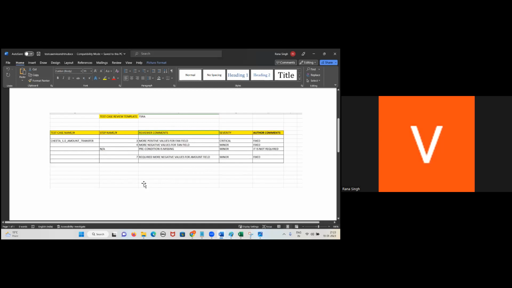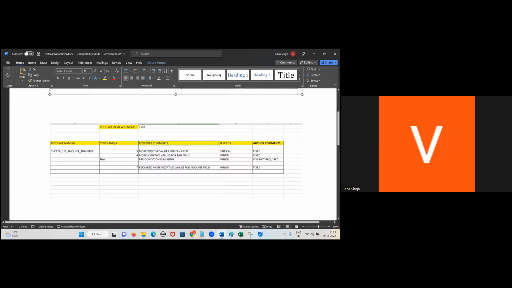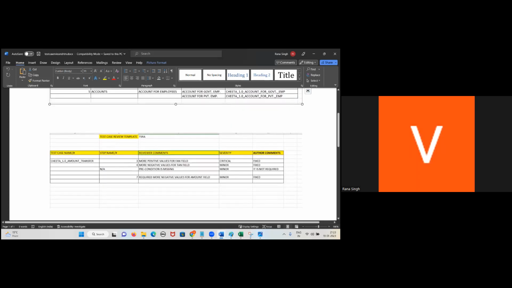I used to remember this template using TSRSA: T for test case name, S for step name or number, R for reviewer comment, and then the severity, and then A for author comment. This is the test case name. These are the step numbers. This is the reviewer comments. This is the severity, and this is the author comment. This is the template. Fine, guys? Any doubts?